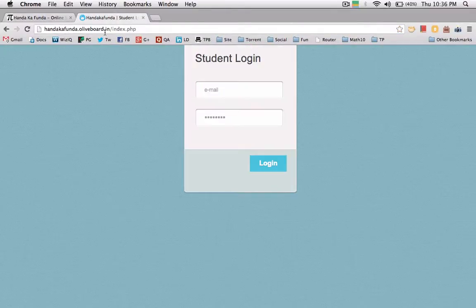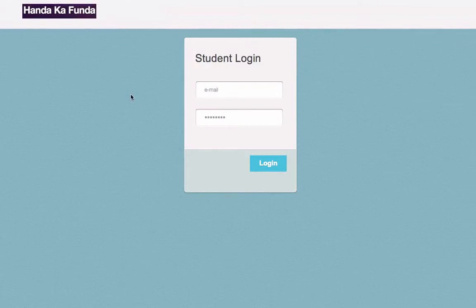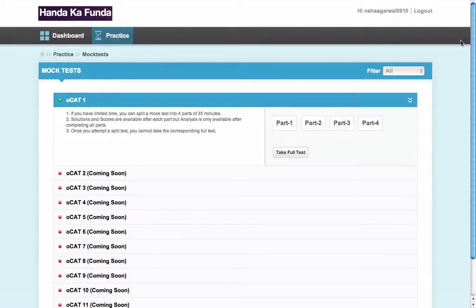You will be given a URL, which is essentially handakafunda.oliveboard.in. Well, you'll get that, don't bother about that part. You will be given a login ID and a password. Let's log in. Once you log in with that, this is the kind of interface that you are going to get. You'll have a dashboard and a practice tab, so to say.